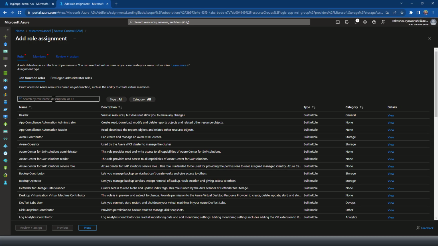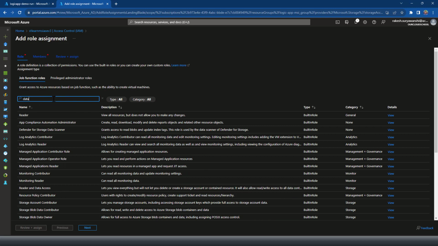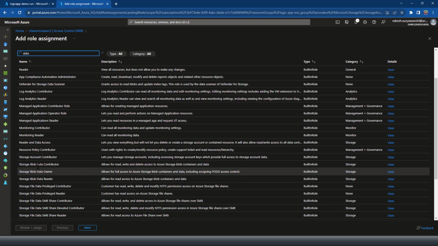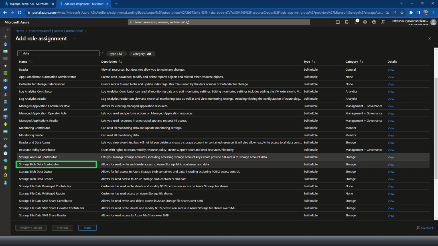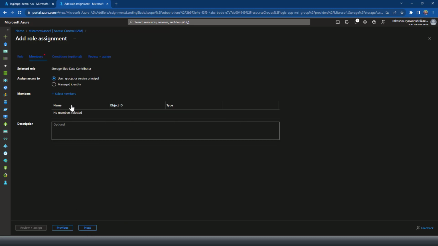Now, to fetch the data from the blob or from the storage account container, you need to have an appropriate role. So if I type data, then I'll be able to get the data roles, which you can see here. Storage Blob Data Contributor. That's the role I'm looking for to assign for my managed identity. So I'll select this role. The role has been selected, as you can see from here.